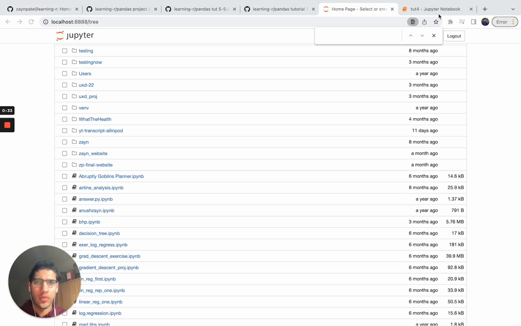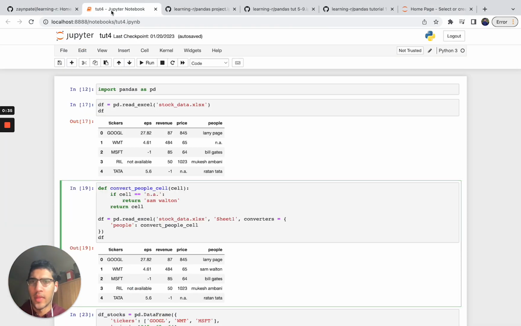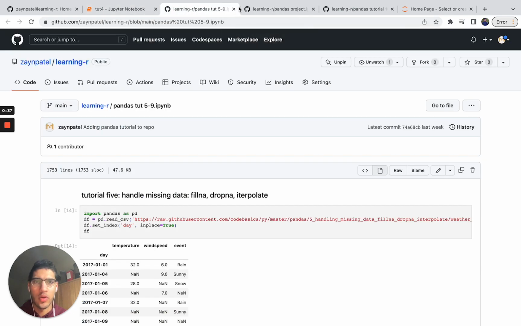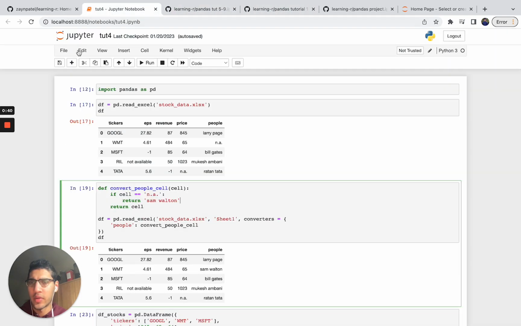Okay, so I found tutorial 4. I'll start with this Jupyter Notebook, and then we'll work through sequentially. So we'll go 5 through 9, 10 through 14, and then the final project.